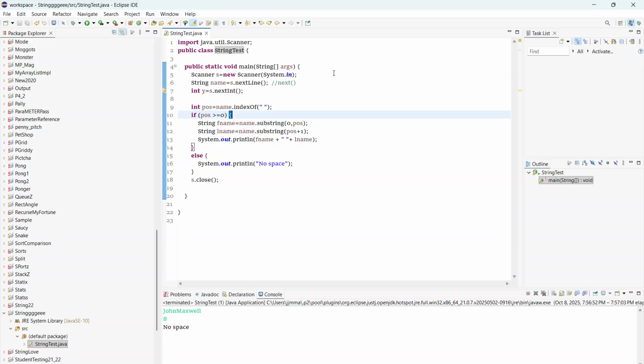And this is a look at indexOf and substring, which are the functions that I want you to particularly pay attention to because they're typically tested. So I'm going to move over to something else that we did.